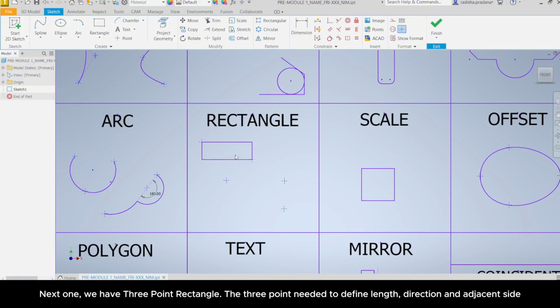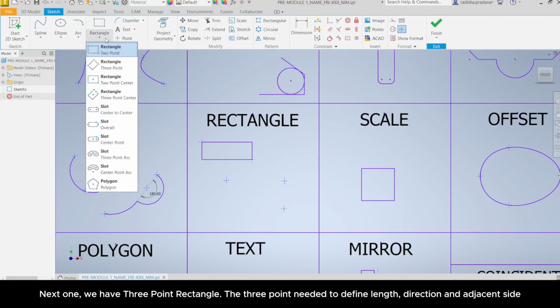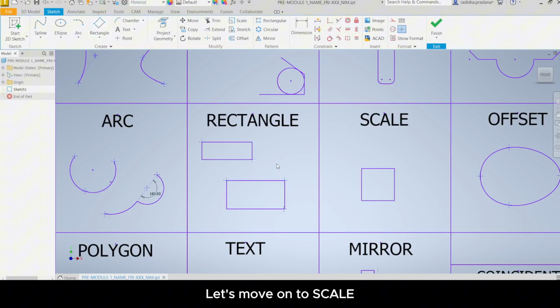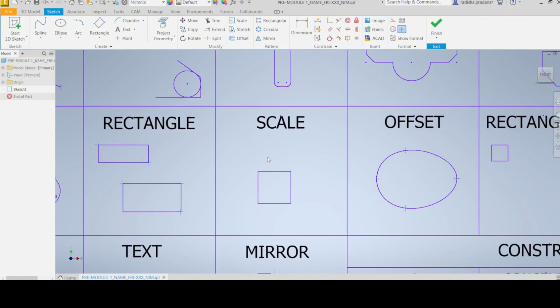Next one, we have 3-point rectangle. The 3 points needed to define length, direction, and adjacent side. Link all the helping point and another rectangle.